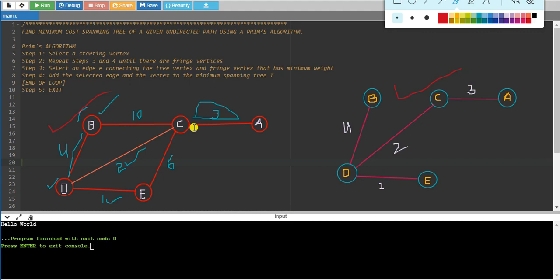So let me code for this, execute the program, and understand how we can code for this particular task. So we'll move to the coding part, and I'll show you how to write the code for that.